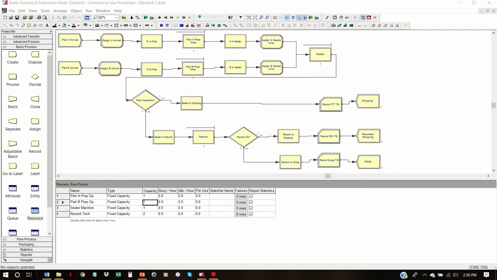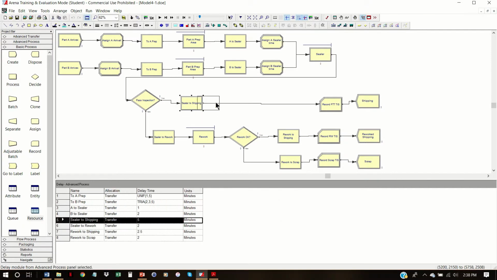So in a previous video, we created this model 4-1, and we showed this model to the plant manager, and the plant manager noticed some discrepancies between our model and the real system. The first observation is that this is actually a two-shift operation. And while on the first shift, there are two rework operators, on the second shift, there is only one.